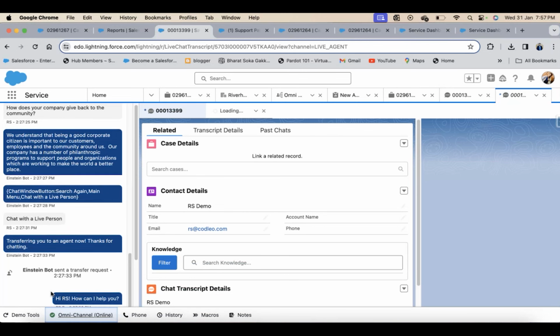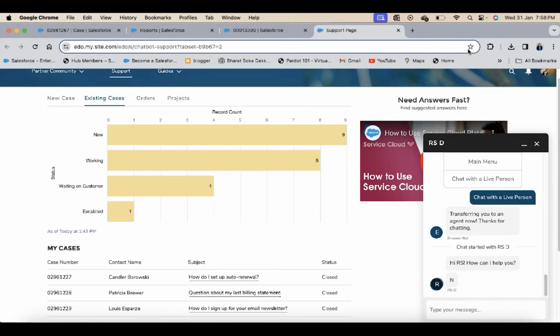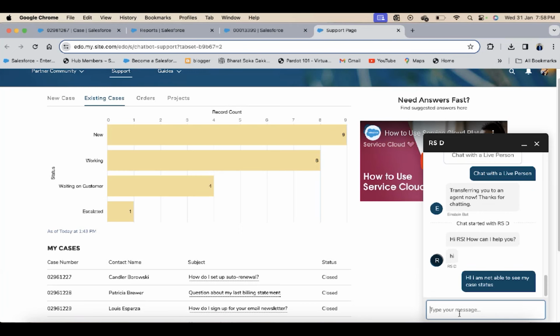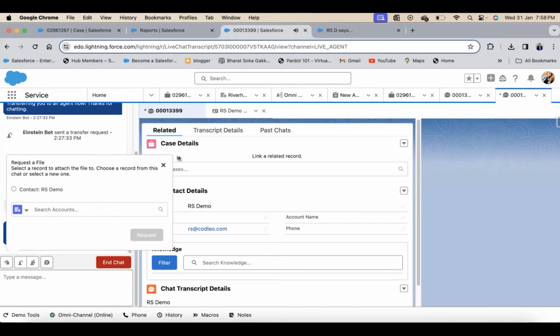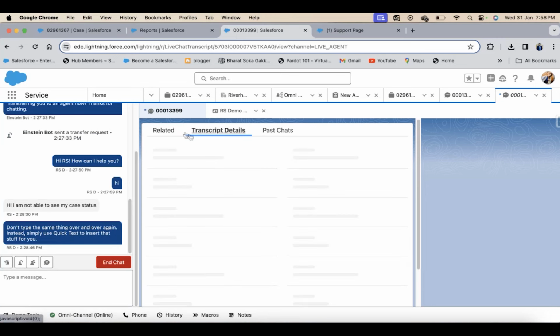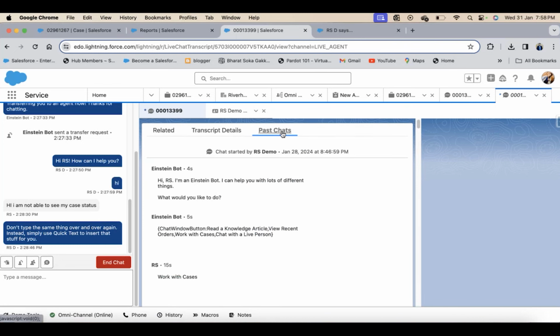As soon as I accept the chat, I can say hi. And if I go to this window, I am not able to see my case status. Now I can see what the customer is typing, or I can request a file from my customer. There is a chat transcript showing where the customer is reaching out from, and a lot of details. So it's a full-fledged CRM.